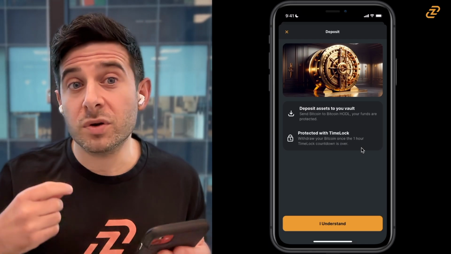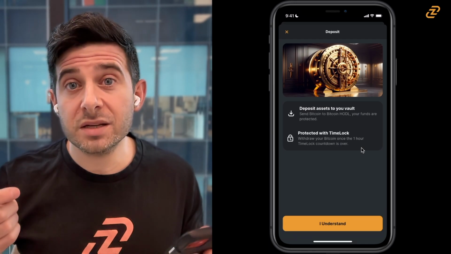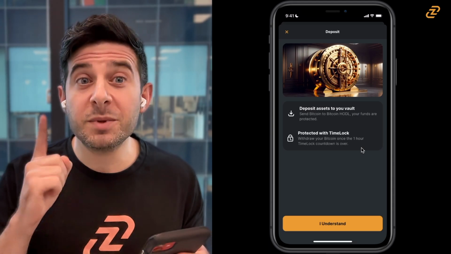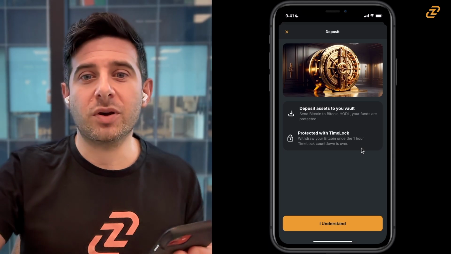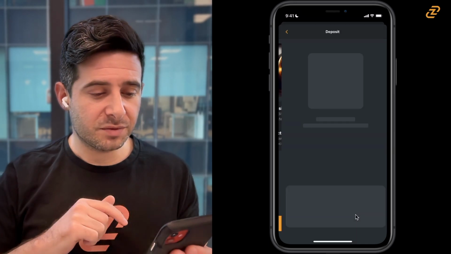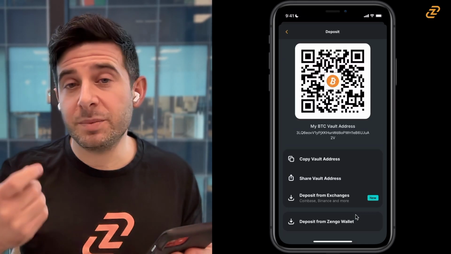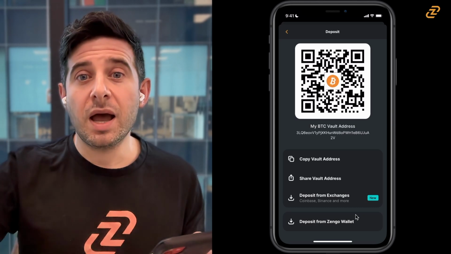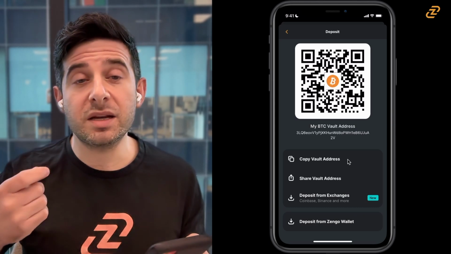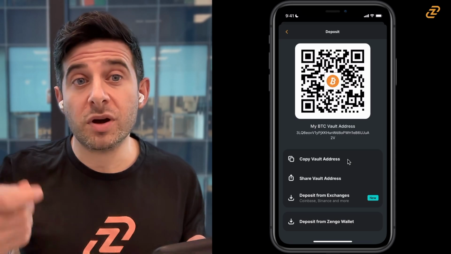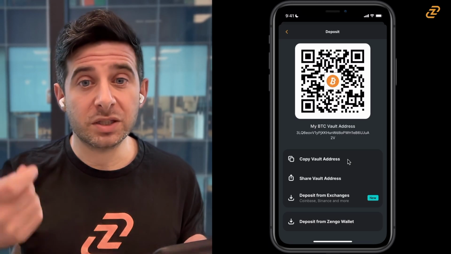If you set it for 7 days or for 30 days, you're going to have to wait that long. So keep that in mind before you deposit your Bitcoin. I'm going to tap on I understand. And now I have a few different options. I can deposit Bitcoin directly using the QR code. I can copy my vault address and send it to another wallet if I want to withdraw from another crypto wallet or from an exchange.